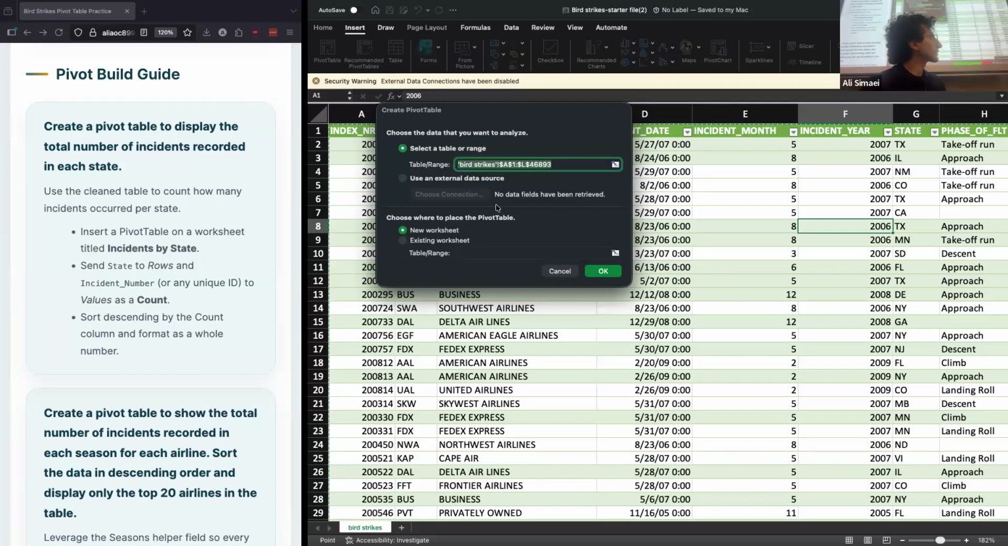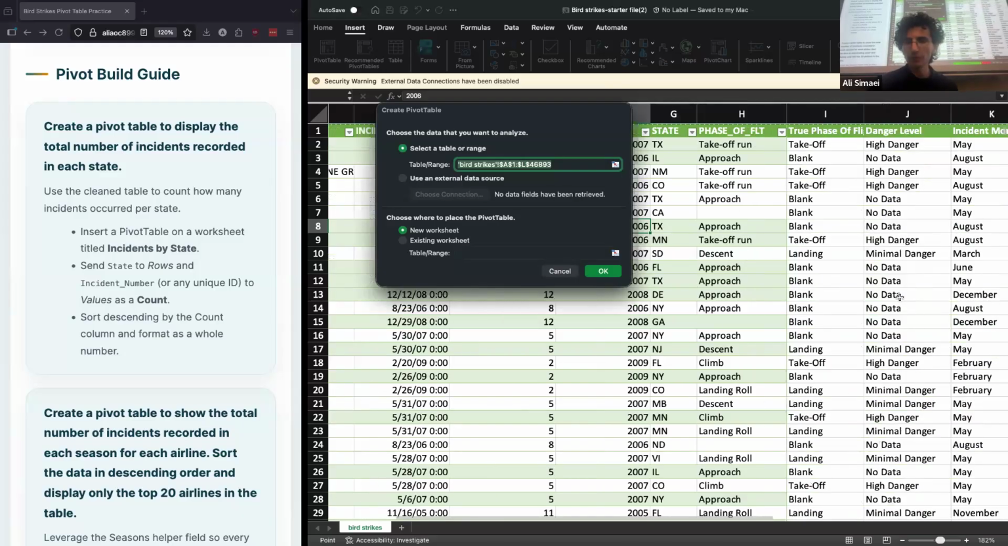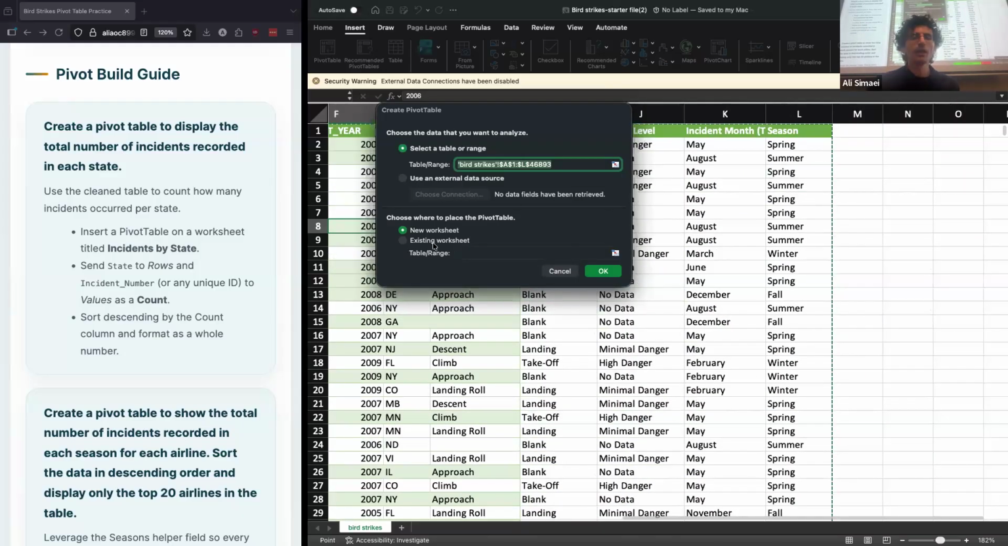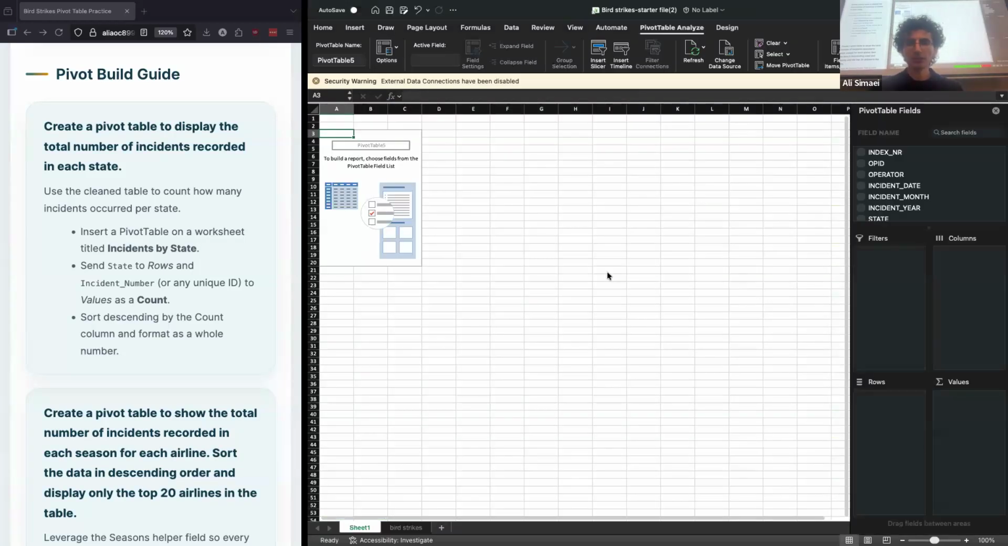Every time you're creating a pivot table, make sure that it covers your complete table, and also that you're creating it in a new worksheet. Okay, new worksheet.